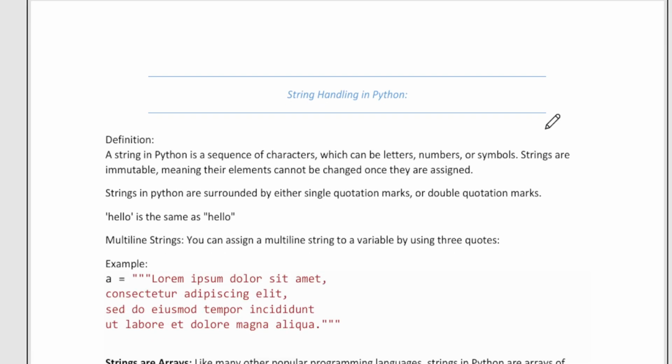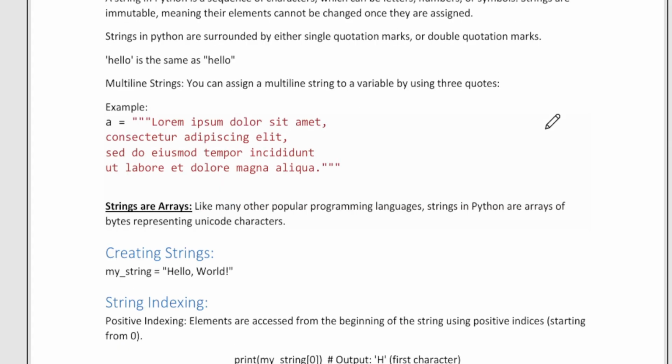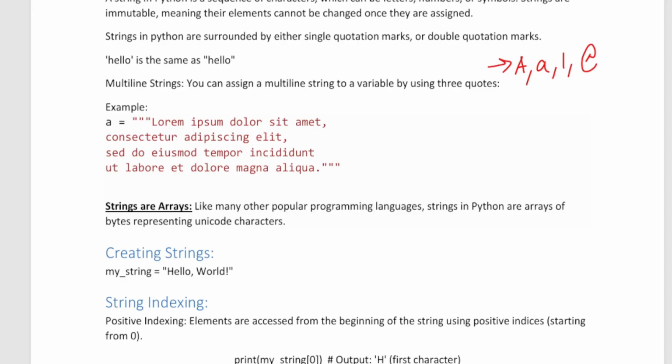Now coming to the important concept of strings. Strings in Python are a sequence of characters which can be letters, numbers, or symbols. Anything which can be used is a character. Characters are not just A, B, C, D. Characters are those things which you can find on your keyboard. Suppose capital A is a character, small a is a character, 1 is a character, at the rate is also a character. So these all are the set of characters.